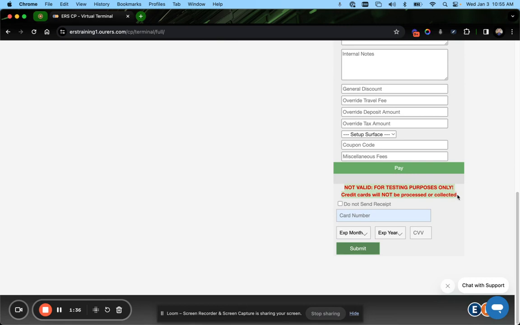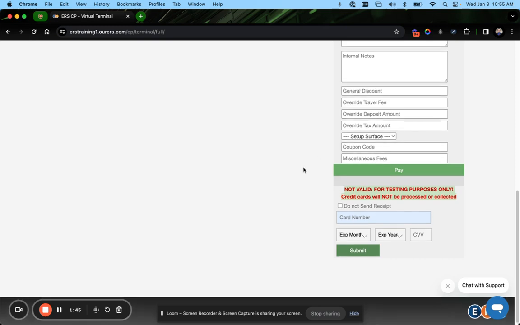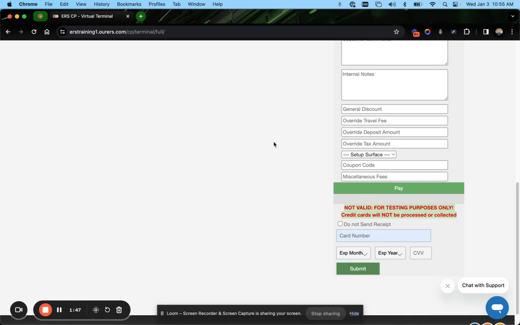Also, just check your account. If you do have this message, please don't process the credit card payment because you will not actually collect that money. You do want to make sure that you have your merchant services set up first before you try to take a credit card payment.